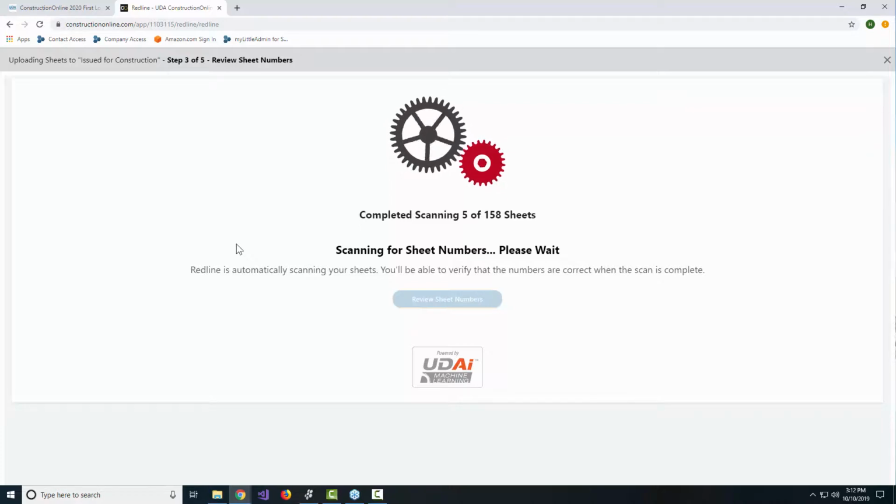The first thing that Redline is going to look for is our sheet numbers. And these are really important because a lot of things will come into play later on. Things like revisions and those call outs really depend on the sheet numbers being accurate. So this is a really important step in the process. We want to make sure always when we are uploading those plans that you do review the sheet numbers.